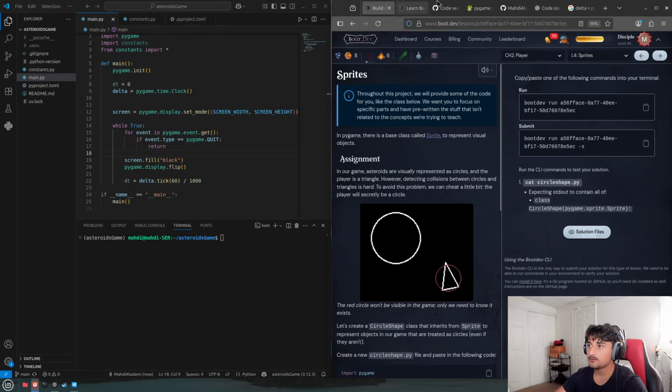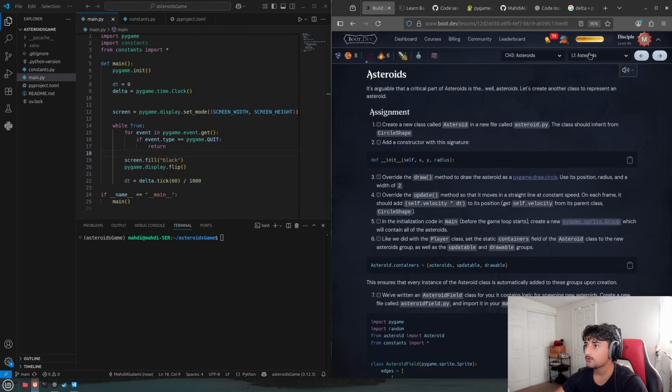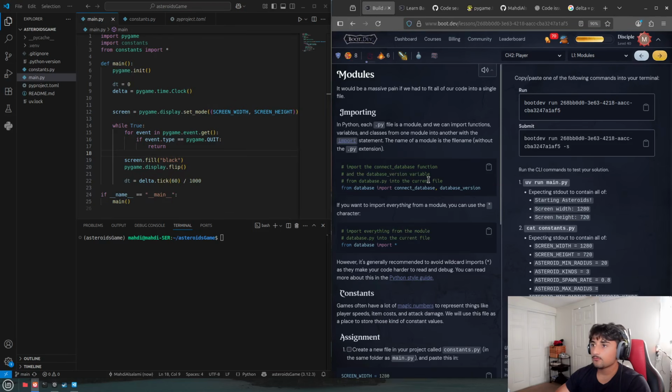Sprites in this game. So how long is it? We do this, and then what is asteroids at the end? This is a lot. Okay. Modules. It would be a massive pain if we had to fit all of our code into a single file.